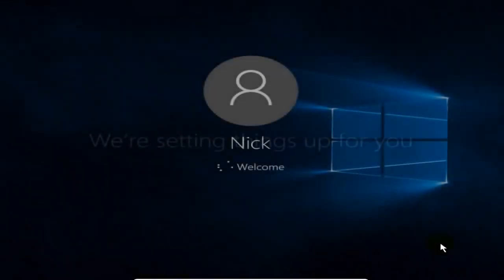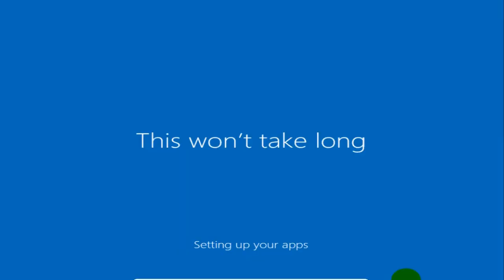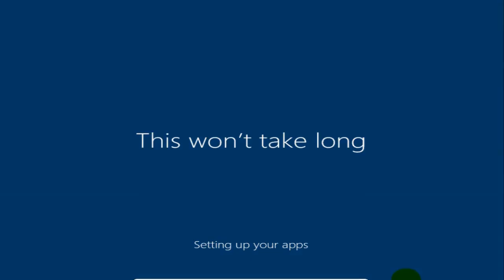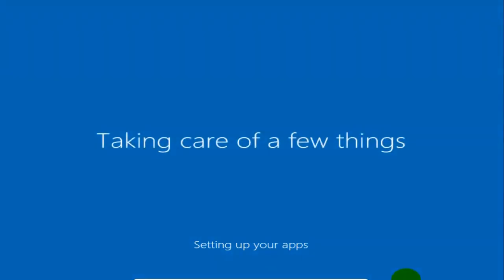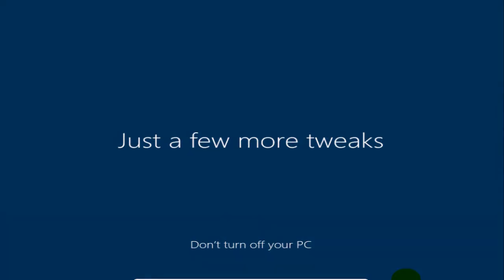It comes back, says hi, and it starts up Windows 10's login screen. At this point it's going to come back and reboot and say hi again and tell me that we're setting things up for you. Then it comes back, and this won't take long, setting up your apps. The next message is taking care of a few more things and just a few more tweaks.